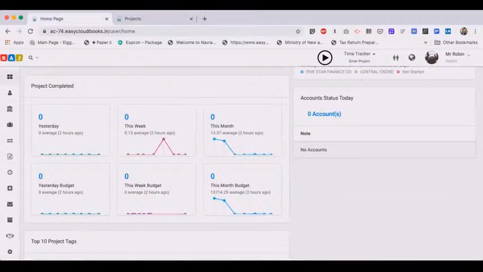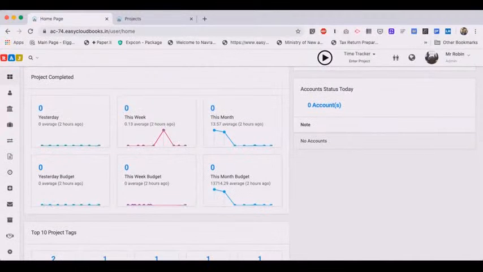Second is projects completed. At times we feel that we have not done much work in this month or this week, or yesterday, right? Those kinds of questions create tension in our mind, and we waste a lot of time. Had it been the case that we get a list of projects completed today, this week, or this month, it would be a great solution. It will ease our tension, right?